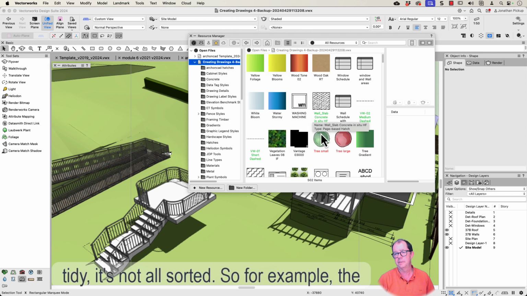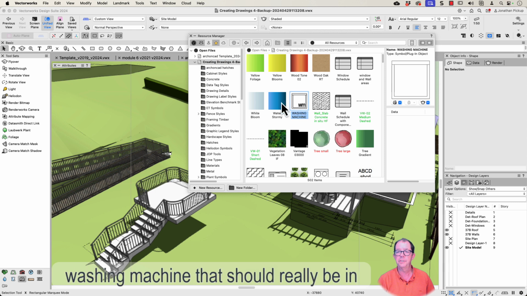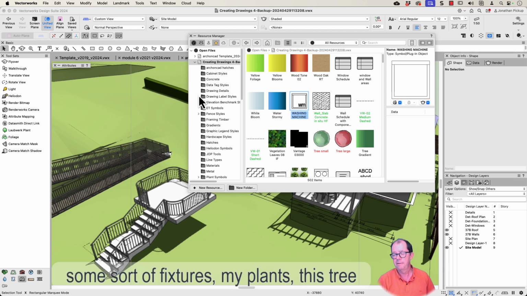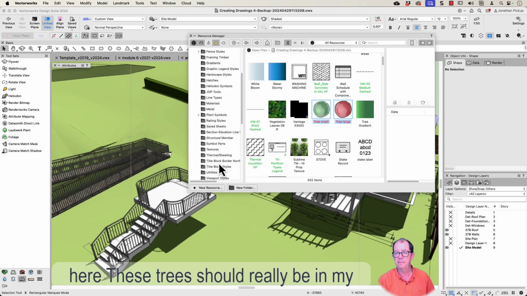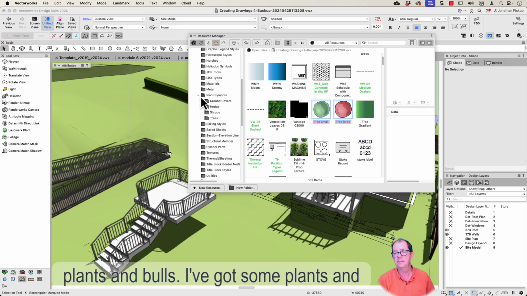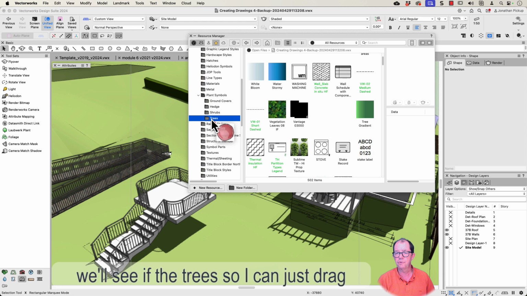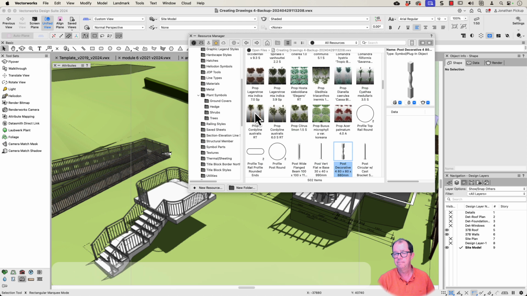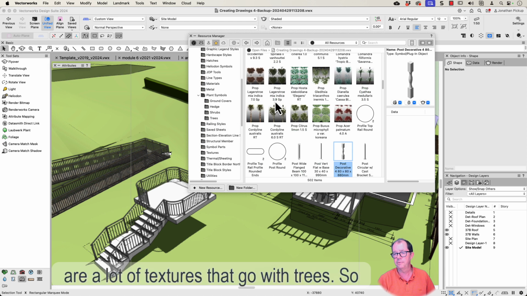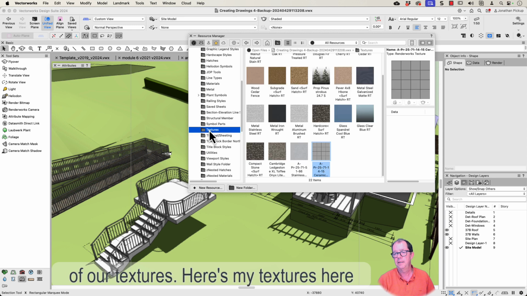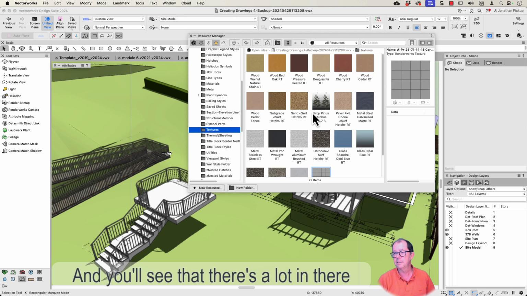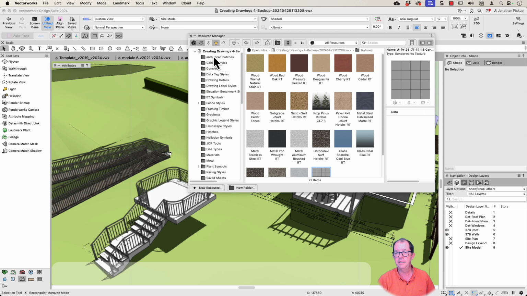It's not all sorted. So for example, the washing machine, that should really be in some sort of fixtures. My plants, these trees here, these trees should really be in my plant symbols. I've got some plant symbols here for trees, so I can just drag those and drop those into trees. There are a lot of textures that go with trees, so we need to have something to control all of our textures. Here's my textures here, and you'll see that there's a lot in there already.